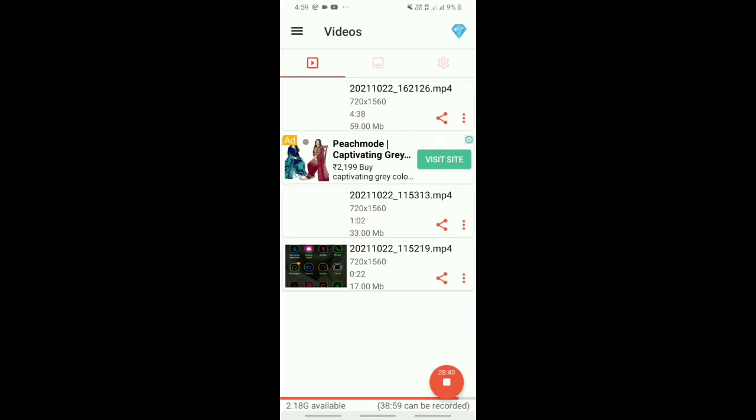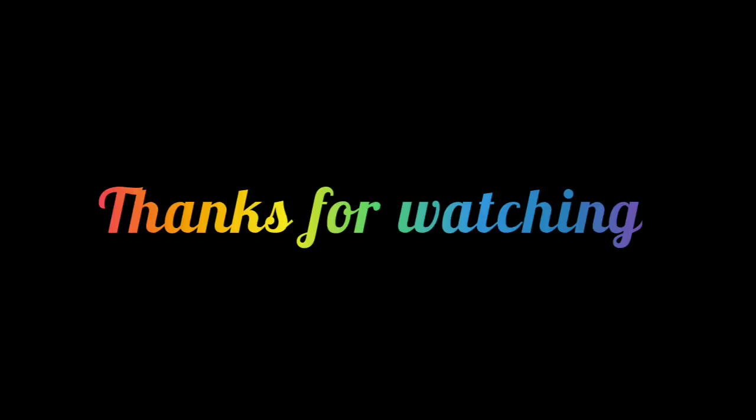So this is the way the Flip Focus app will work. I hope you guys understand how to manage and use this Flip Focus app.